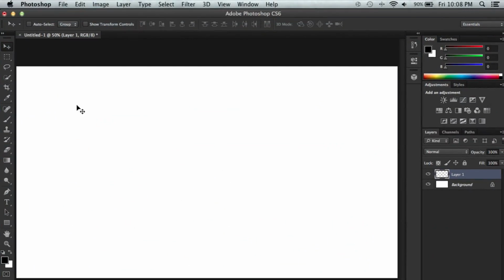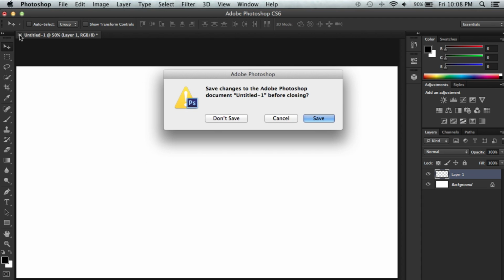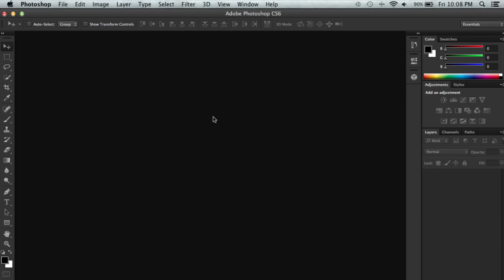Today I'm going to be showing you the basic introduction of Photoshop here. We're going to be going over some of the interface options and stuff that you can do with it, and just introducing you to the program.